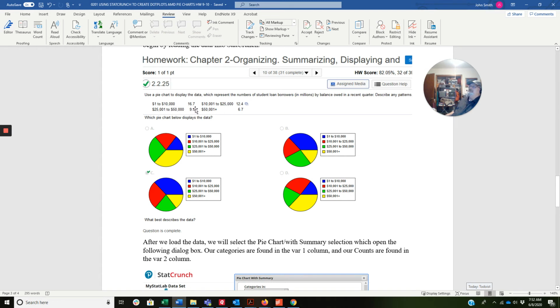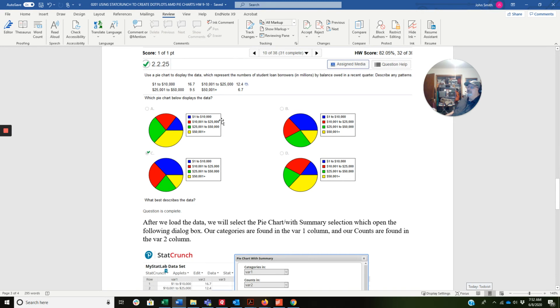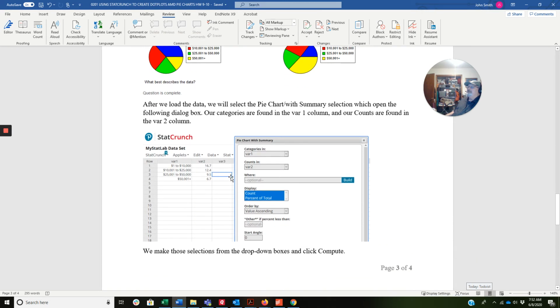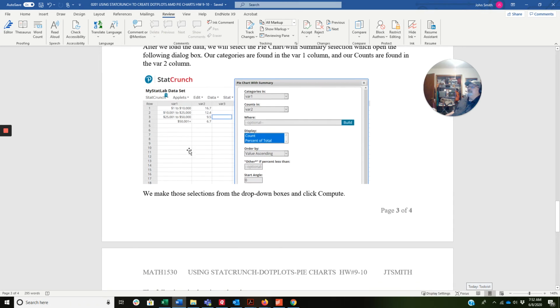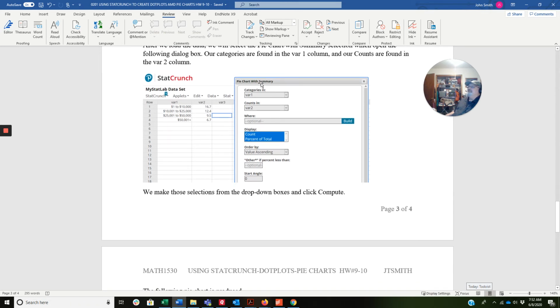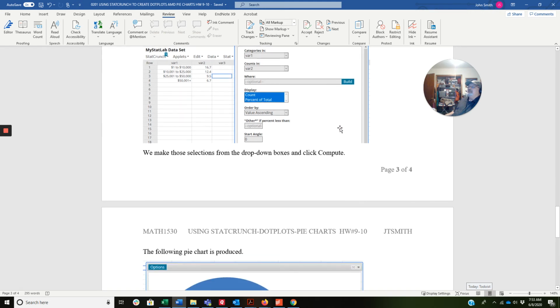We already know 16.7% is between 1 and 10,000, 12.4% is 10,000 to 25,000, and so on. So we're going to load the data, and we're going to get something that looks like this. And then we're going to click pie chart with a summary. That's important because the data is summarized. So our categories are in this column, variable 1. By the way, I used the function to make this wider so that you could see it, which I'll show you when we get inside StatCrunch in just a moment. The counts are in variable 2. That's the percentages here. And that's really all we need.